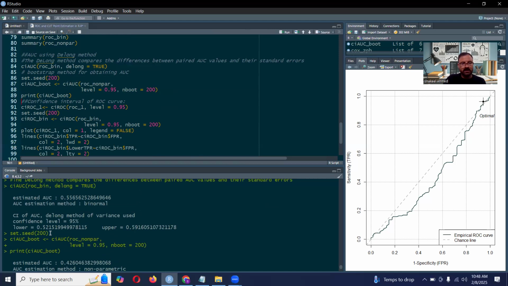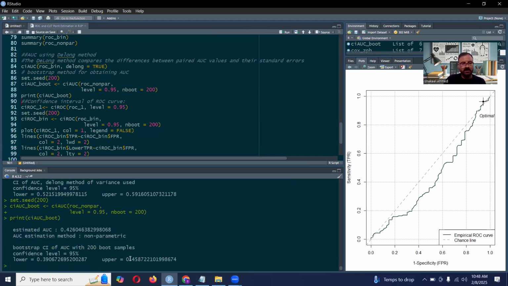This is what we are getting for the binomial model, binomial ROC, and this is what we got for the bootstrap ROC. So these are for the non-parametric one. So these two values are not comparable. If you want to compare, you can just write ROC non-parametric. Here you will get the same result with a little difference.